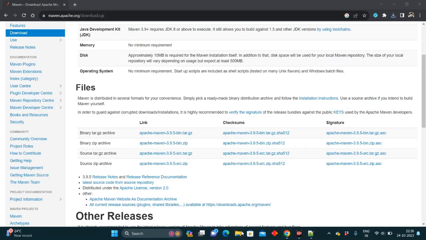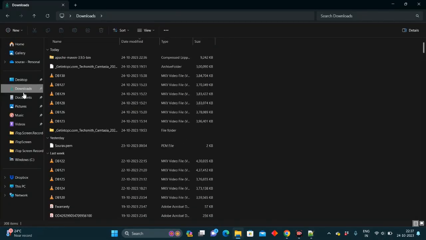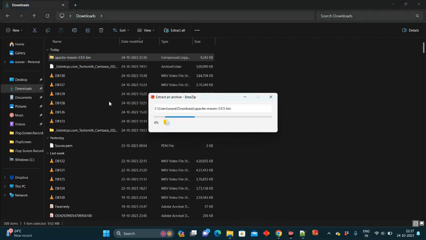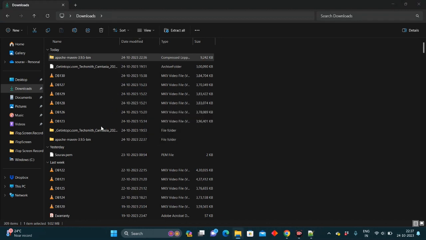Let me open the downloads folder. Whatever you have downloaded, that particular version, extract it. Extracting it. Okay, so this is the one.